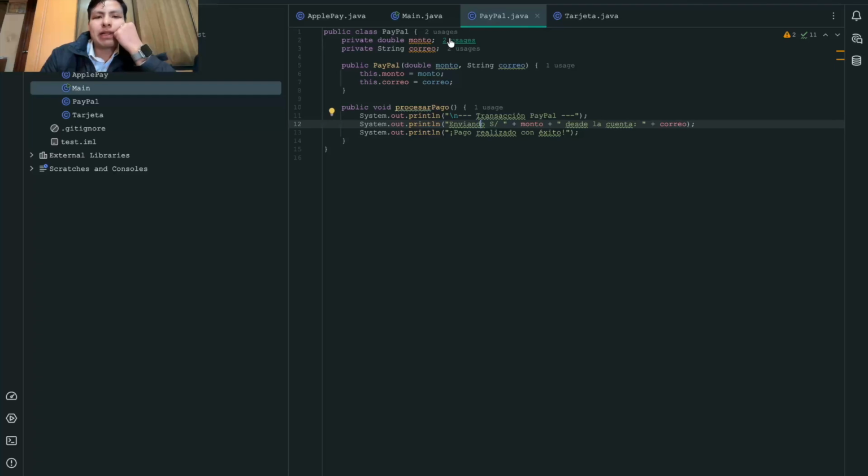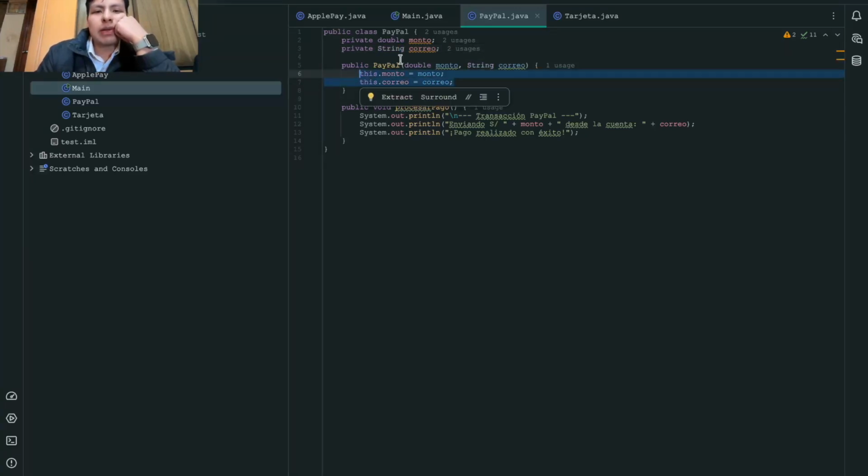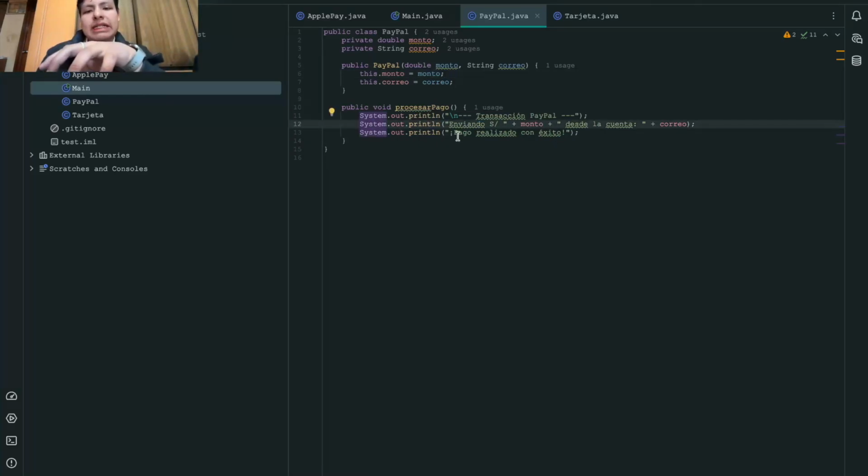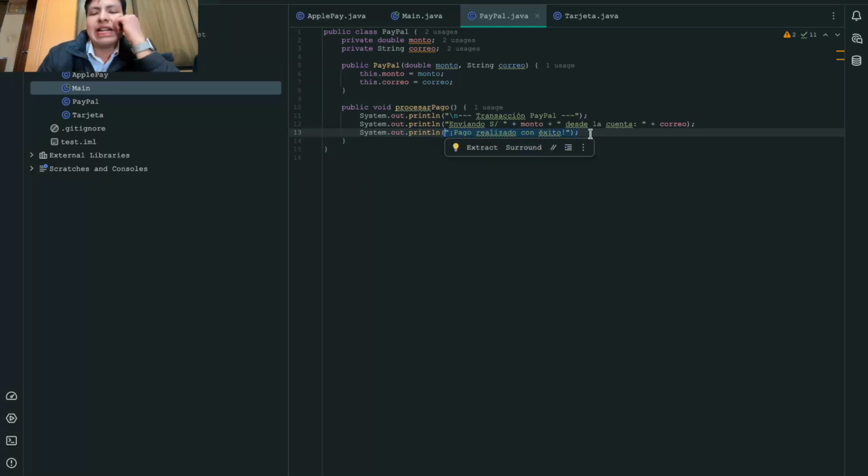So we've got the PayPal class. We set some private double monto and private String correo. We've got public PayPal, double monto, String correo, so it sets the value for this public PayPal part. For example, monto is monto and correo is correo. Then we've got the public void procesar pago, which is going to print the transaction, the amount, and the kind of account we are sending it to, plus the confirmation text, pago realizado con éxito.